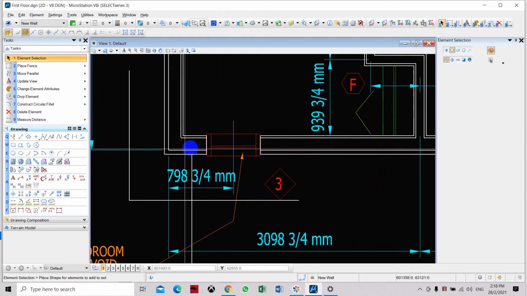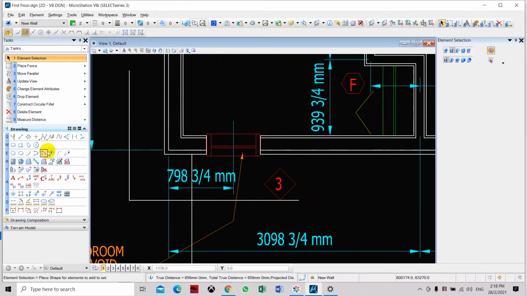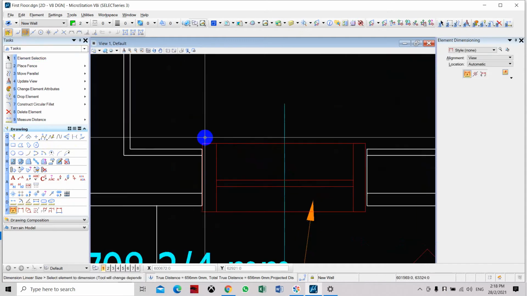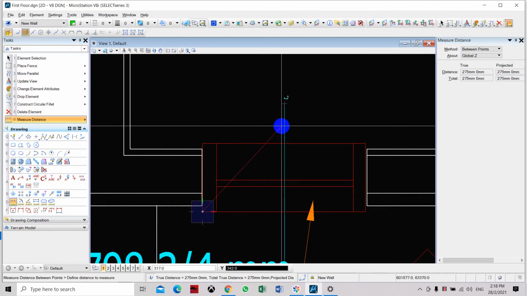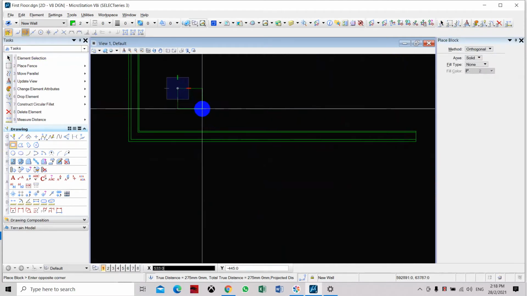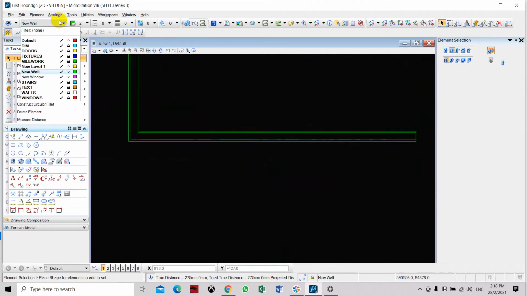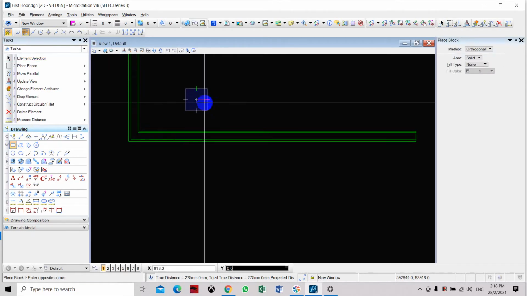Now the thickness and the dimension of these windows we can measure from the existing drawing. Let's say this is about 650 and the thickness is about 275. So here we can draw a rectangular block, but we need to first set the new window level as our active level. Then we can place the rectangle.